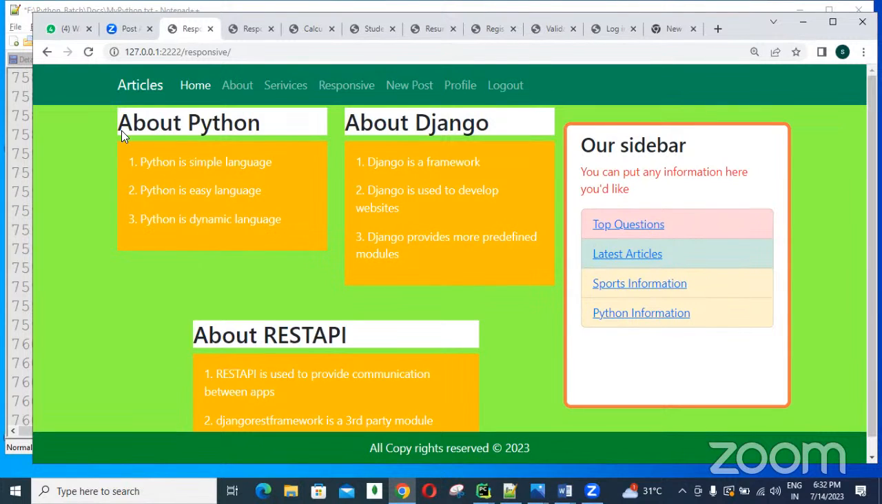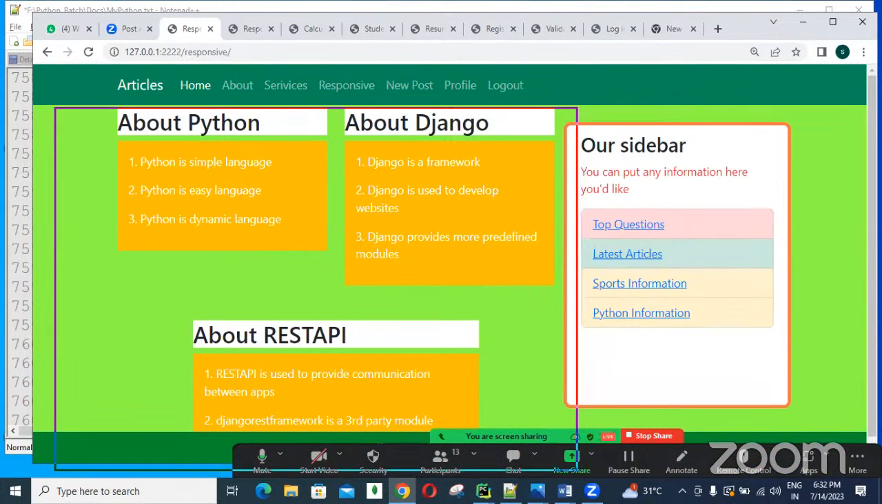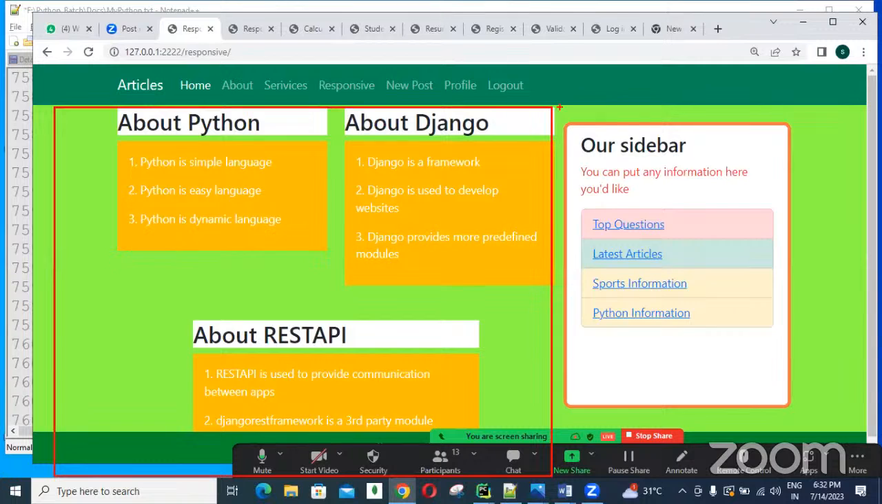So here, this is like one screen, guys. So one frame. This is another frame, guys. So my body, I divided into 2 frames, a left side frame and a right side frame. In the right side frame, whatever I want to display, I can display, guys. In the left side frame, whatever I want to display, we can display.